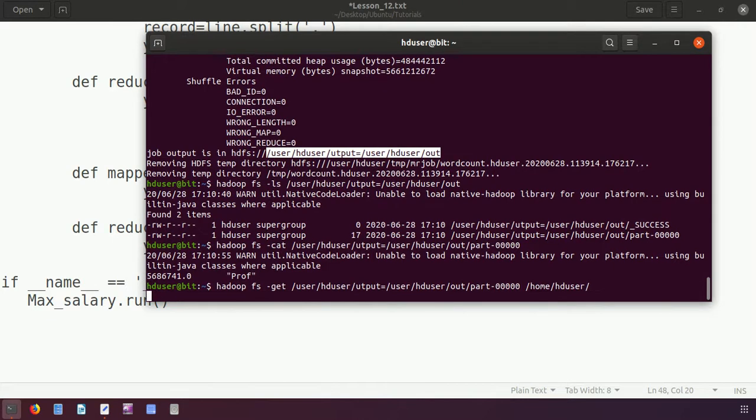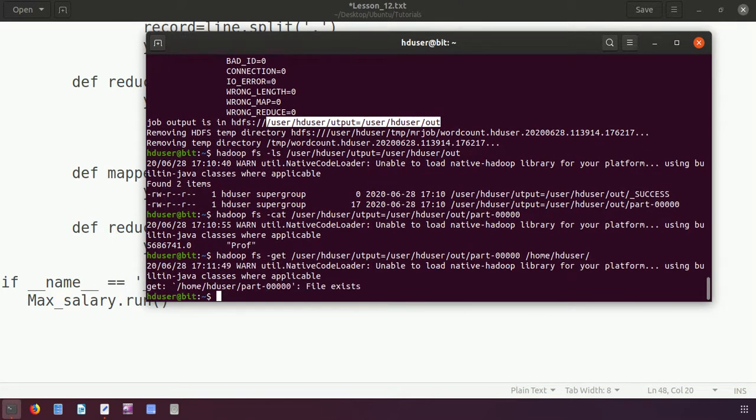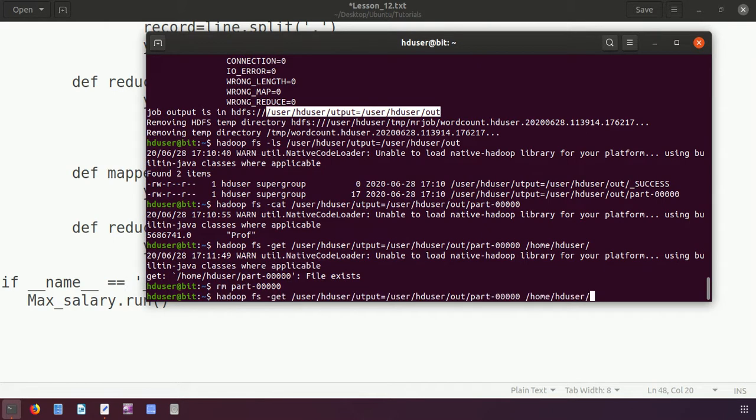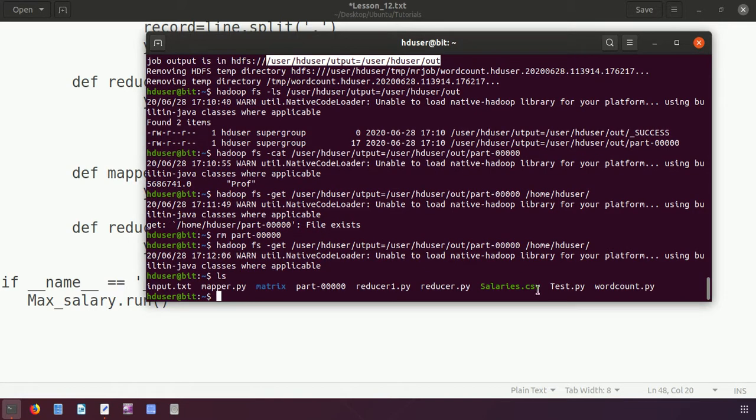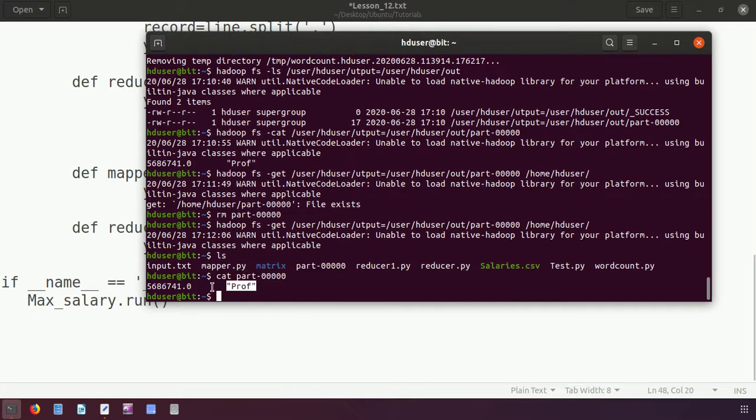Maybe it is giving us another error because the file is already there. Yeah, it is saying the file is already there. So let me remove that, remove part 1. So it is removed. Now I will run it, this time it will download it. Yeah, I say ls, yeah, this is the output. I want to see the contents, so cat part, yeah, this is the output, friends.